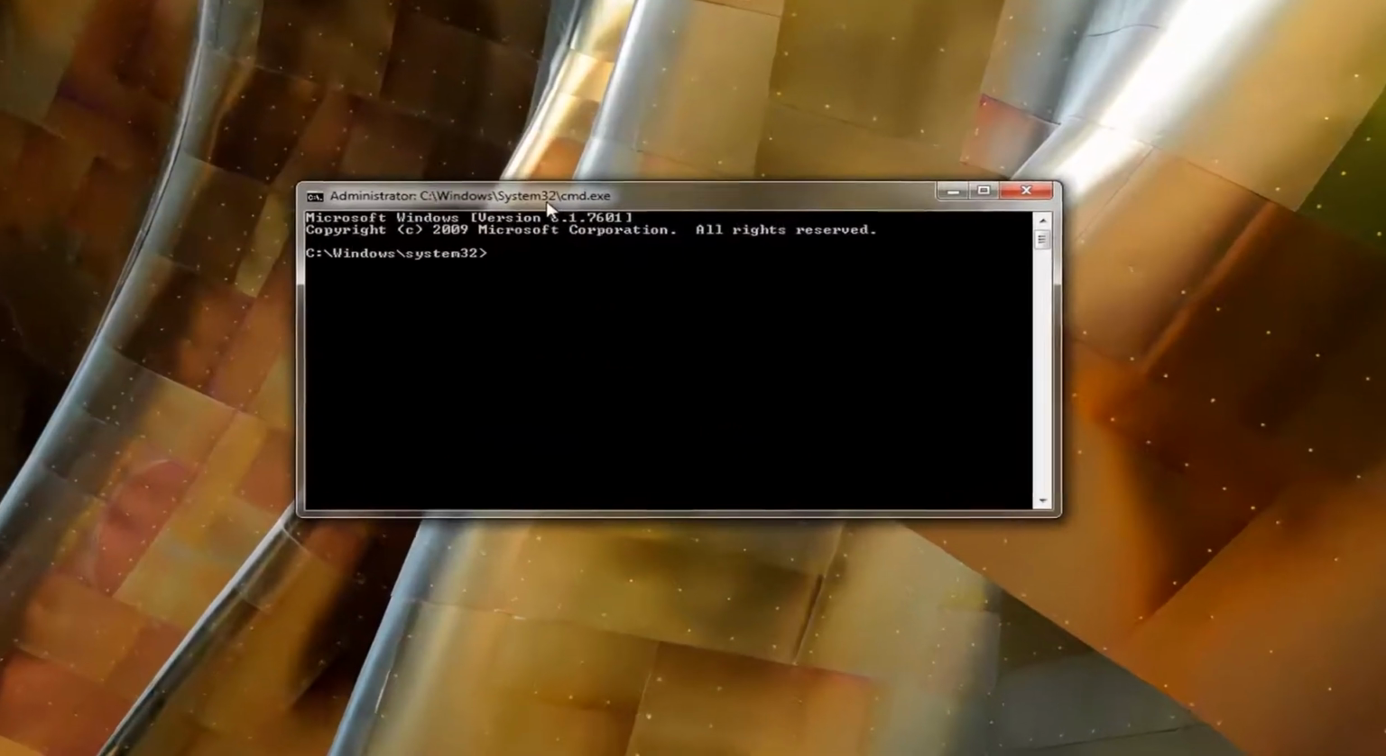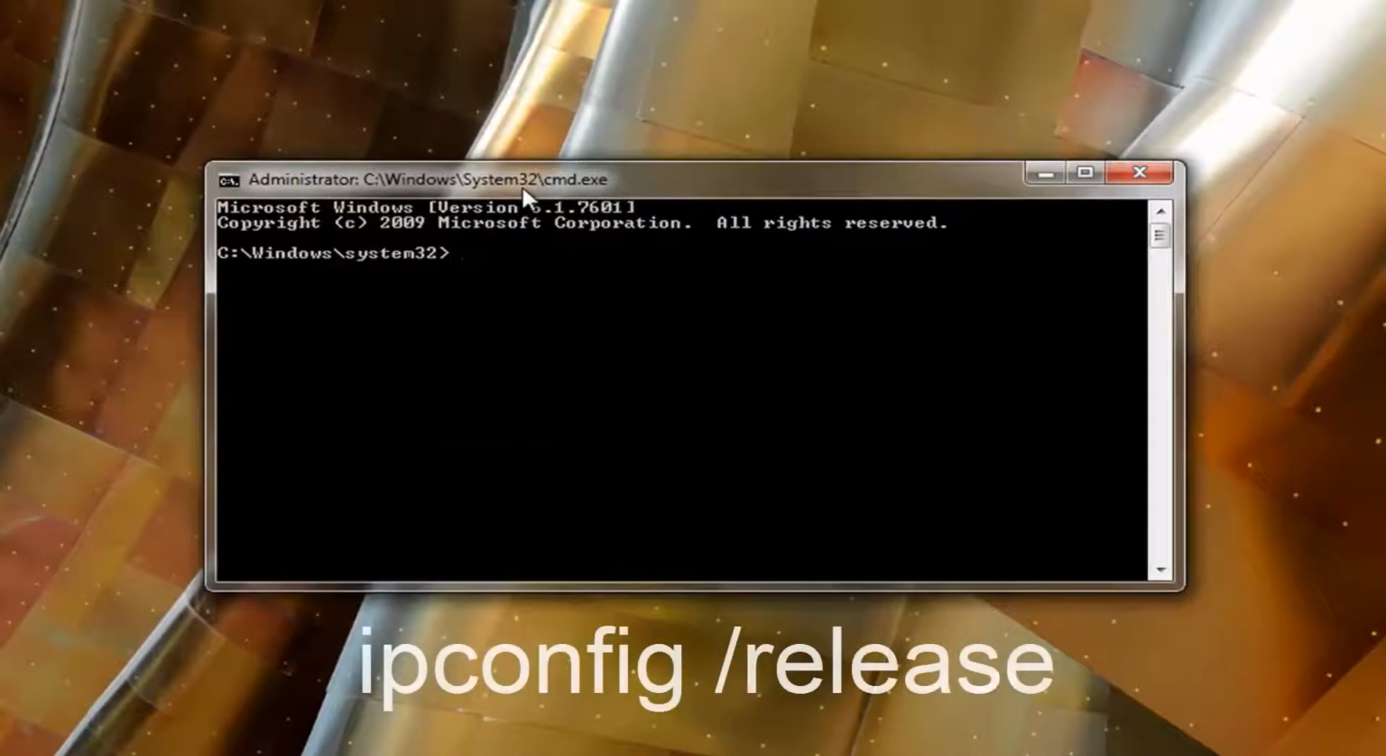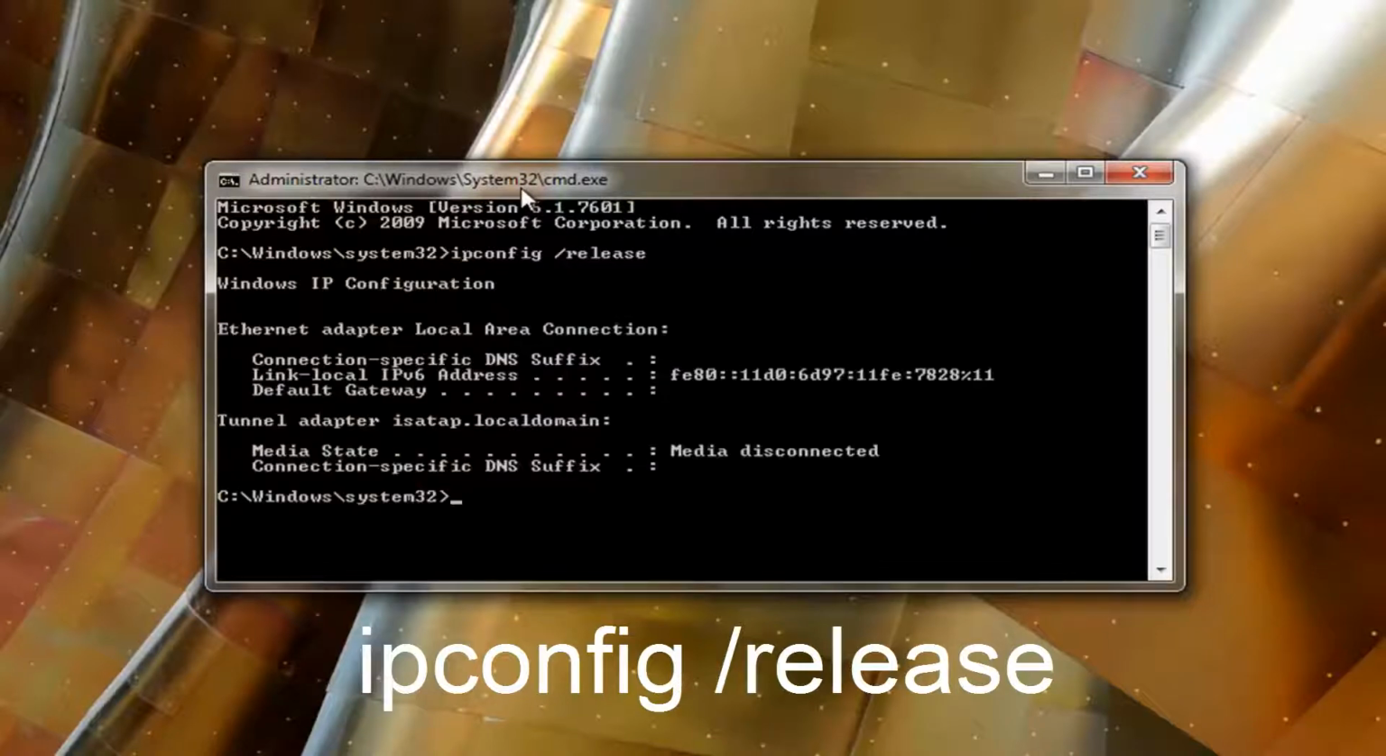Now into this elevated command line window, type in ipconfig space /release. Make sure it's exactly how it appears on my screen right here. Once you're done typing that in, hit enter.